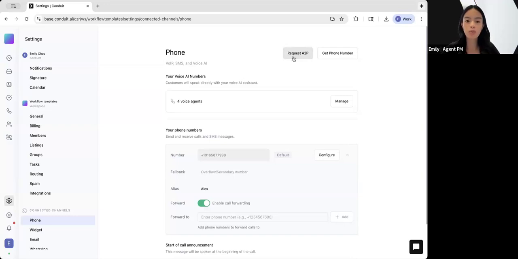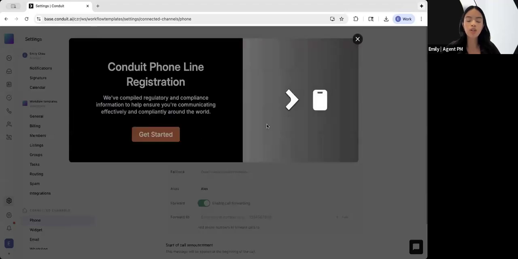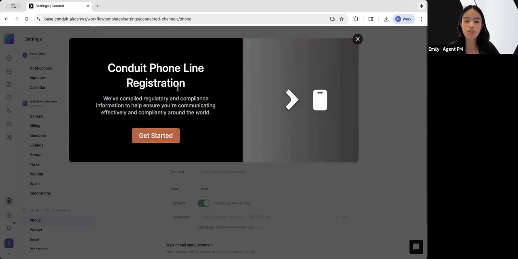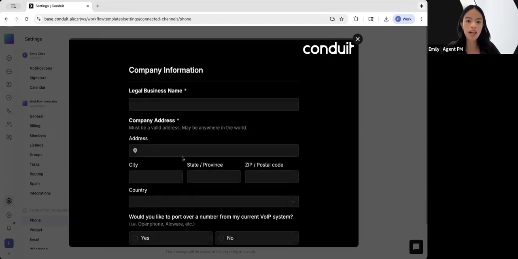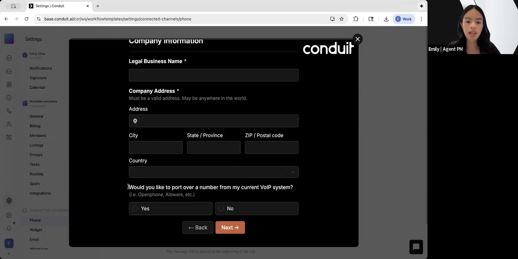This is available for whatever view that you have. You click request A2P, and you're going to get this Conduit phone line registration form. This is going to send a form to one of my colleagues, and you'll be able to get a phone number to either port over a phone number or get a completely new one. Just as an example, you can put your information here, verify that you're not a robot. And here's where you're going to put in your company's information.